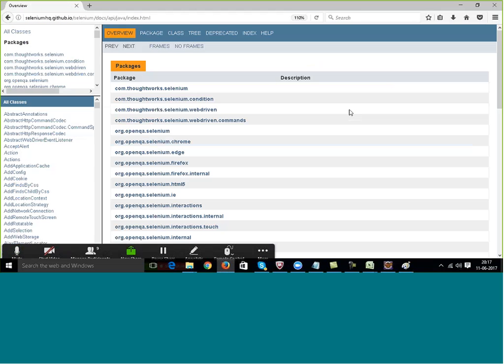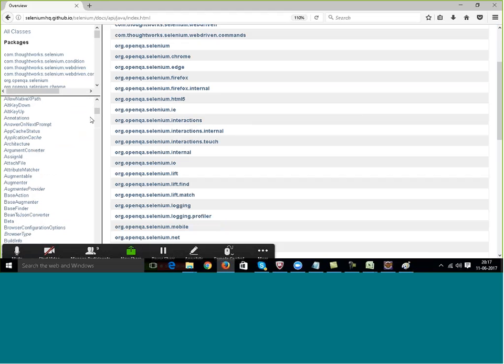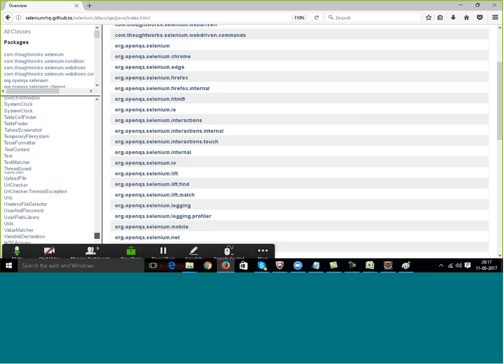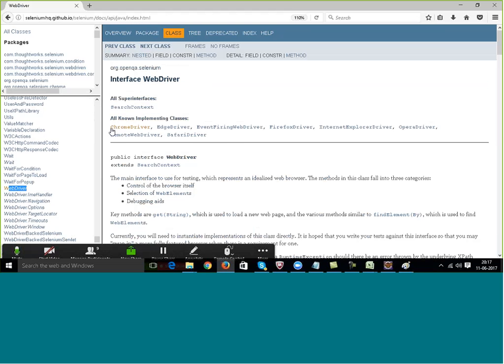Okay, and in this Java doc, if you look carefully, like I told you yesterday, you will find WebDriver, and these are the implementing classes, the driver classes. So will you learn about these driver classes separately? Will you write separate code for automating a website on IE and a separate piece of code to automate the website on Firefox? Okay, that's not the case.